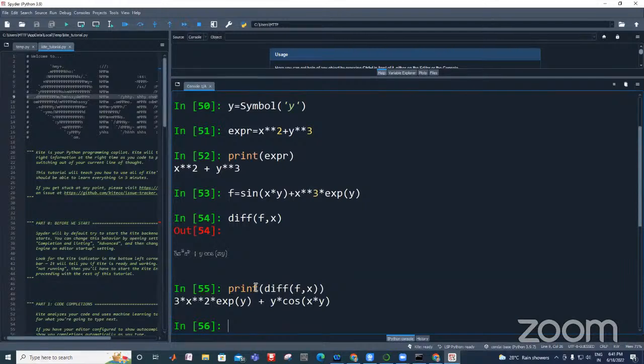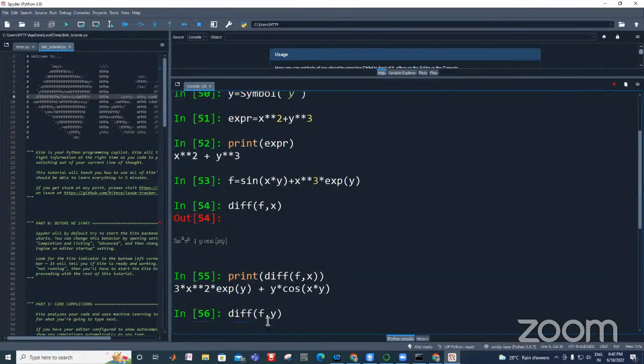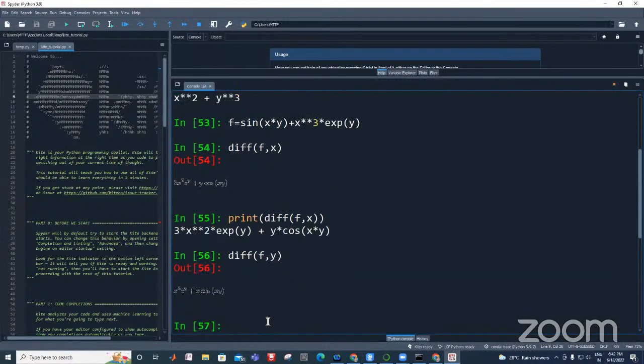See, so this is the partial derivative of this function with respect to x. And if you want to differentiate the f function with respect to y, then use this one. So this will return the derivative of f with respect to y.